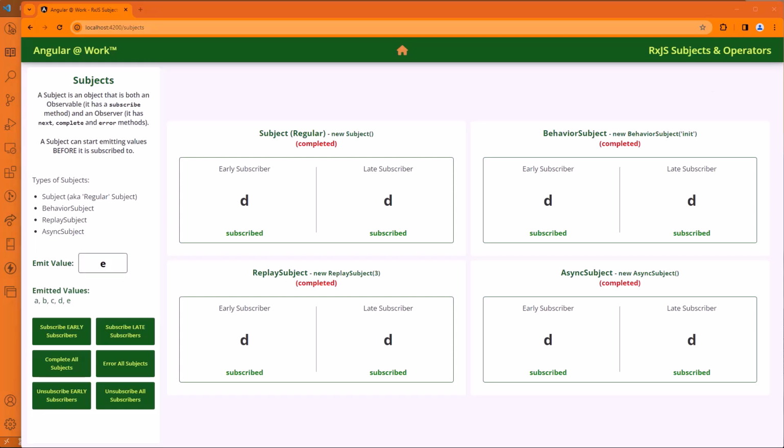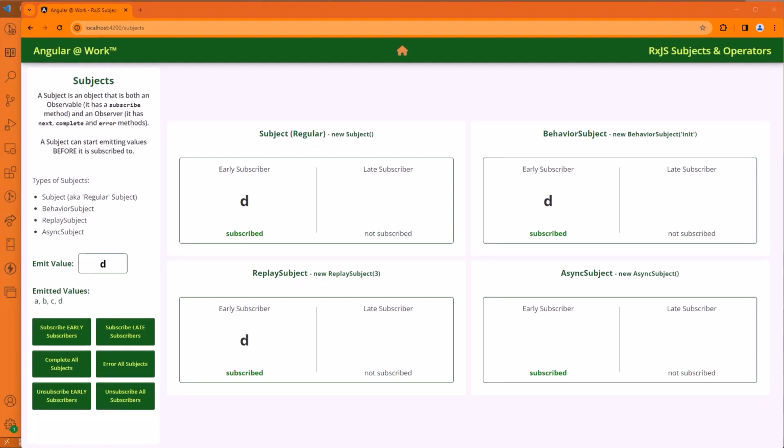If you're not familiar with the observable contract, we discussed the observable contract in the observables primer. So you can refer to the observables primer to find out more about the observable contract. I've reloaded the page and then clicked the Subscribe Early Subscriber button.